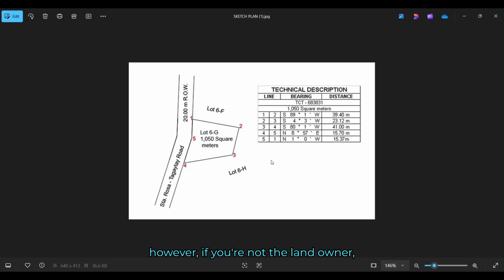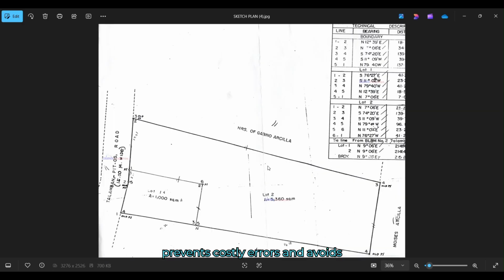Okay. However, if you're not the landowner, you will need an authorization letter from the property owner or your client before you can request these documents, because they'd never normally give it to you if you just go there directly and request it. In most cases, if you're hired as the architect or the planner, then it becomes part of your responsibility to coordinate with the owner to secure the sketch plan. This ensures that your design is based on accurate land boundaries and measurements. Having this document early in the design process prevents costly errors and avoids disputes about property lines later on.